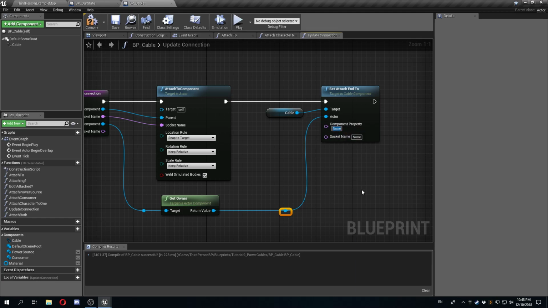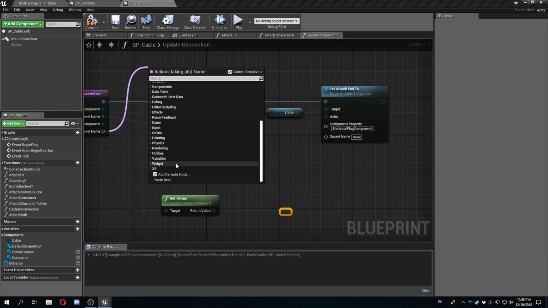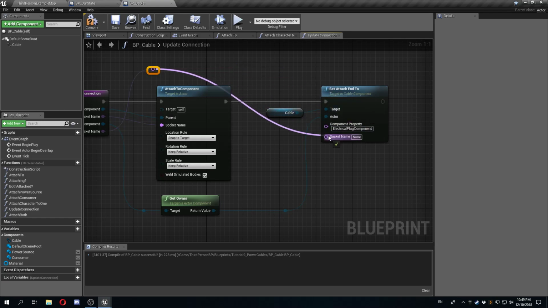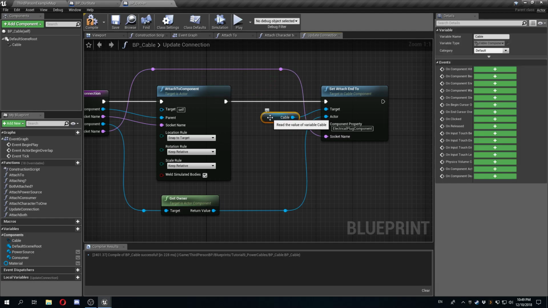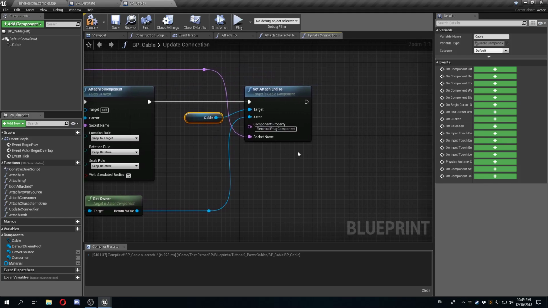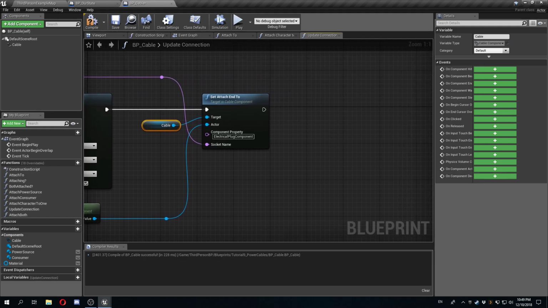The component property where we want to attach it to is going to be the electrical plug component, and the socket name is going to be wherever we pass here. I don't think we ever pass anything to this one, but it doesn't really matter, at least for completion. If you want to connect stuff between two, say, what do you call them? Not static meshes, skeleton meshes. You could potentially do snapping on both.